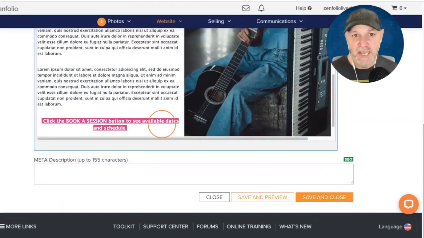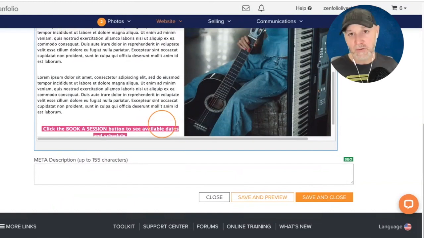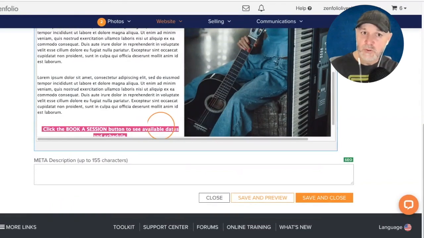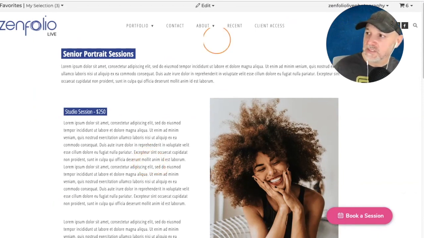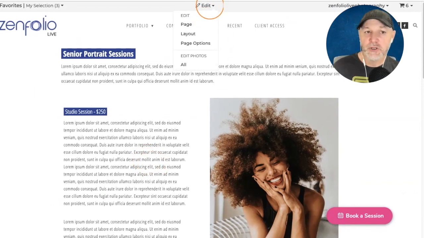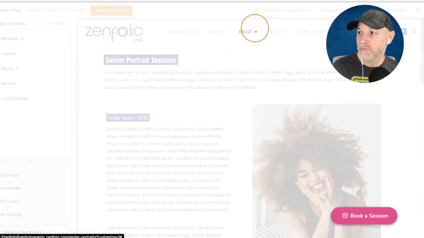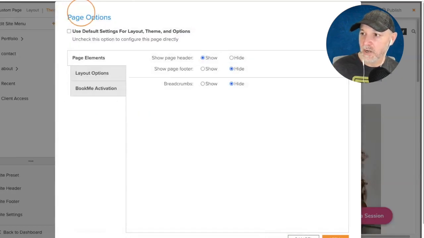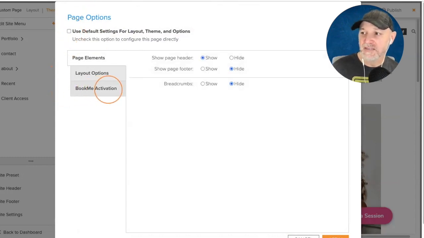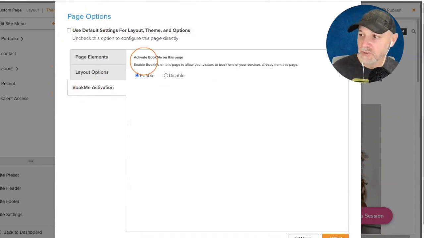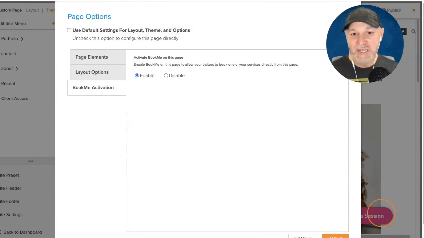And then the last thing that I did was I made sure that the Book Me button was available on this custom page. So after you create this page, you want to save it and preview it. All right. And then when you're previewing it, you'll see up in the top the little edit button right here. You're going to click on that, go to edit page. And then what you're going to be looking for is options. And under options, you might have to uncheck use default settings, but then you're going to see a BookMe activation tab. You're going to click on that and you just simply enable BookMe and the book a session button will show up here as long as you have BookMe integrated into your account.